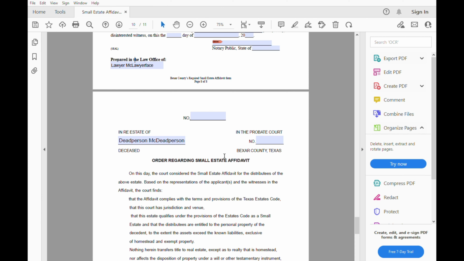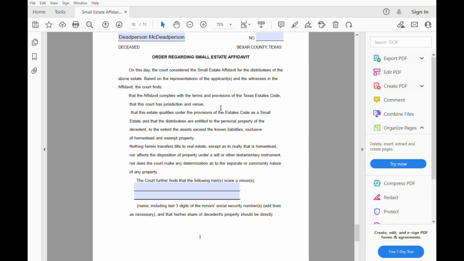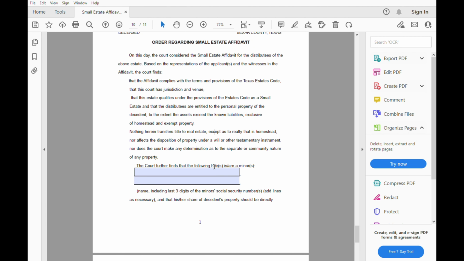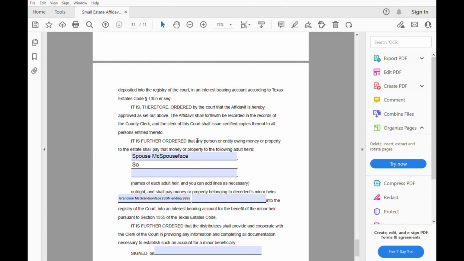So then the next page, you'll get to the order regarding small estate affidavit. Certain parts of this you're going to want to leave blank for the court to fill in, but you're going to want to fill in the heirs, including specifically the blank where it requires that minor heirs be identified. Now in this other place, you're going to list the adult heirs, and then in the blanks following, you're going to list the minor heirs. Then you're going to leave the signed on date blank and the judge presiding blank for the probate judge to fill out. Once you've done all of that, you're going to take your form, submit it to the probate court with your filing fees. The clerk should be able to tell you what that is, and you're done.